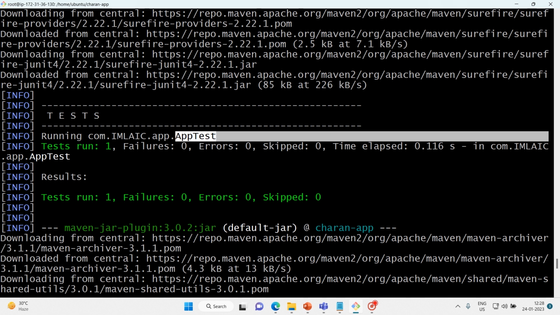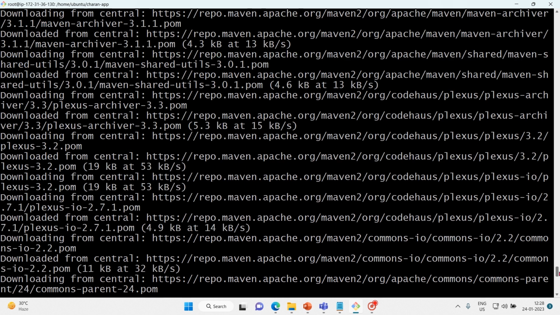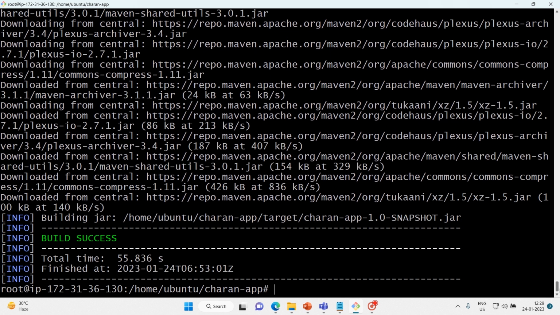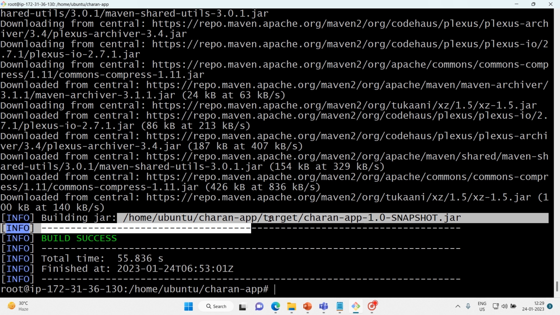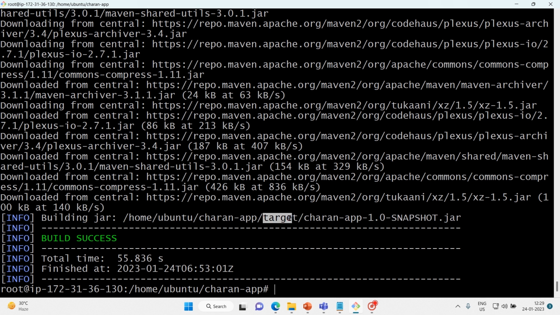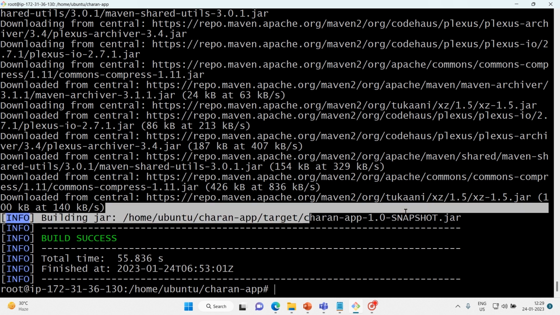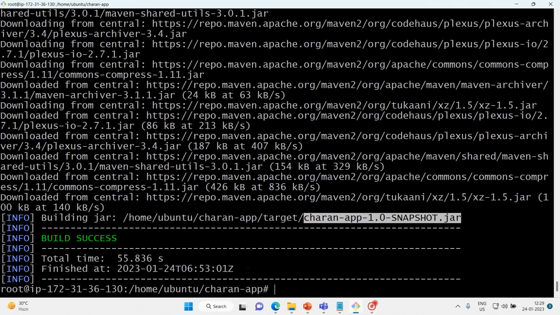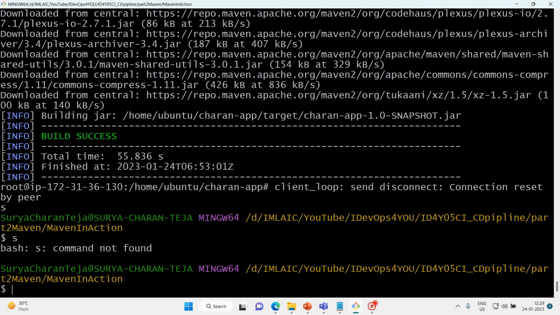So tests run one, no failures, no errors, no skipped. Absolutely fine. Now the jar plugin comes into the picture to build a package. Now it's time for jar to come into action and build. So it has come and it has built the jar, and it has put it inside a directory called target. Inside the target, it has placed the jar, the package. So build success, and it has taken this much time. Now let me do ls.